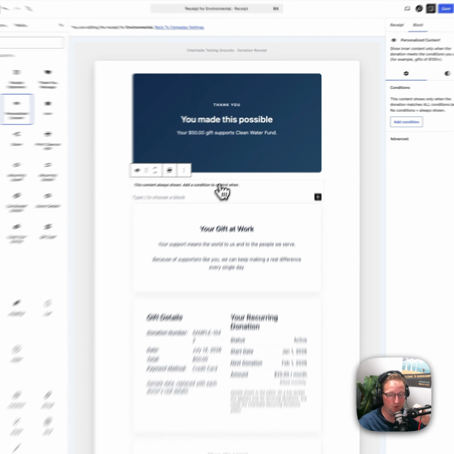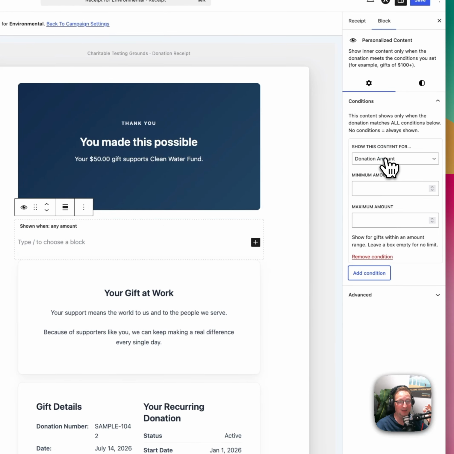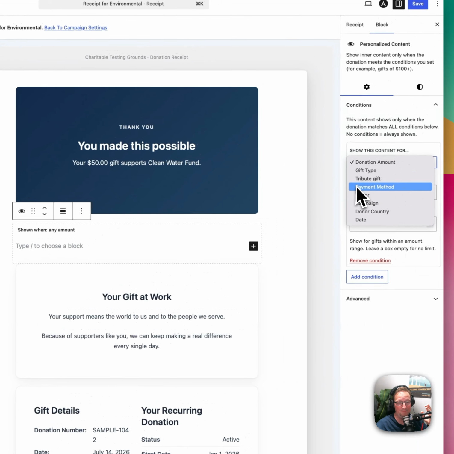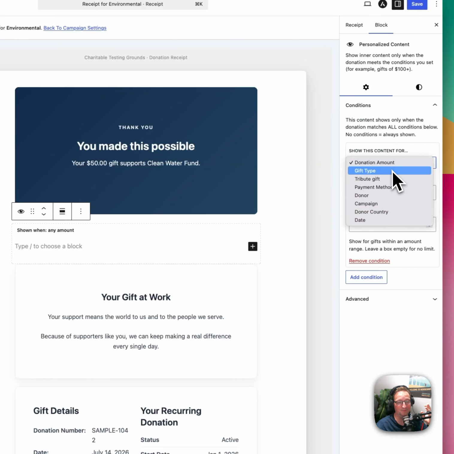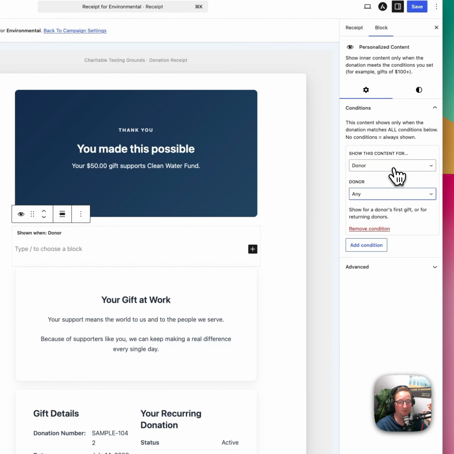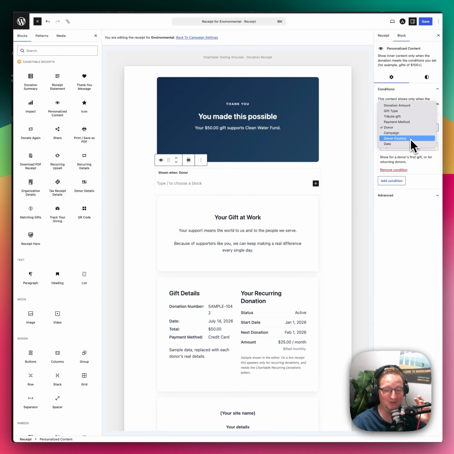What happens is that you can decide what content is shown to the user based on some sort of criteria. Right here, I can add a condition, and I can set this so that if the donor donated more than $100, they would see a special thank you message or video inside this block. You can also use payment method, gift type, what kind of donor they are, a first-time donor or a recurring donor, the donor country, the date. So there's a bunch of different kinds of conditions you can set to make this receipt not just look custom, but also act custom.